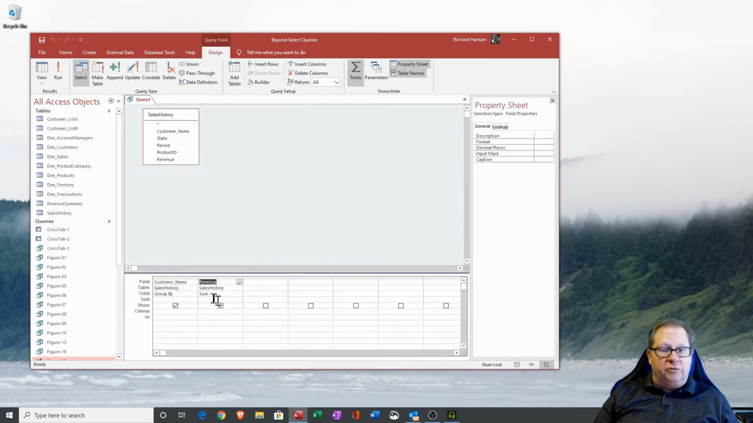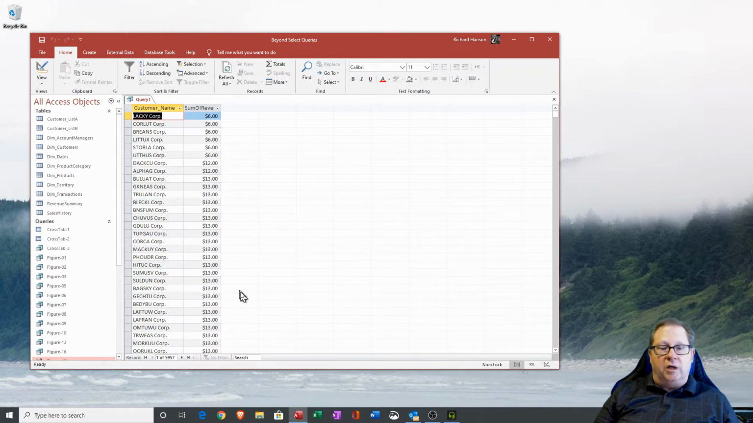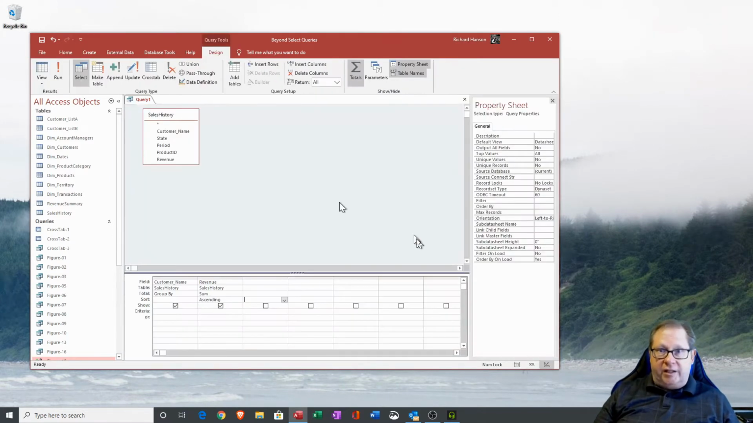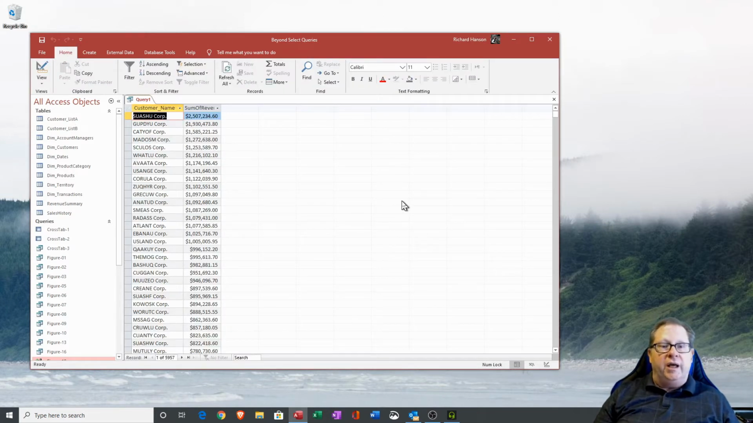And we come over here, and let's say we want to sort this ascending. And now it'll sort from low to high. That's probably not as valuable. I don't want to know the least valuable customers. So let's sort it descending and go here. And we find that Suwashi Corporation does $2.5 million during the time that we've had them as a customer. So those are the kind of things you can do.